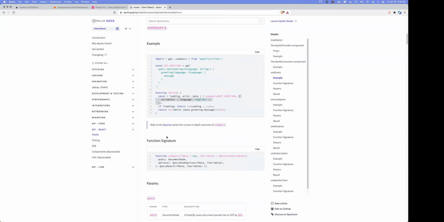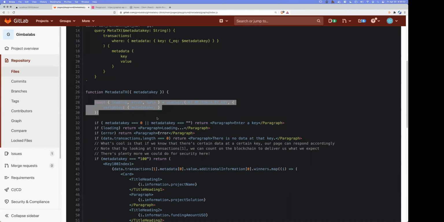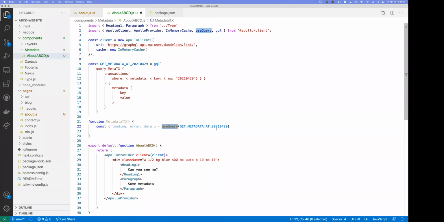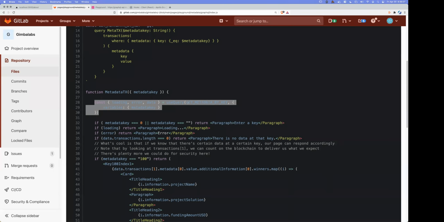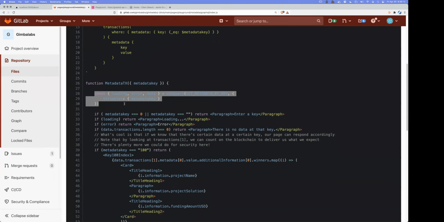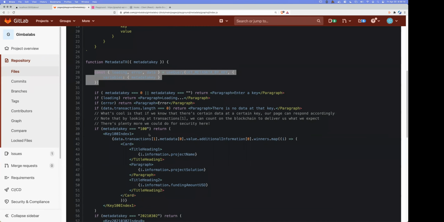So let's just see if I can only pass it a query, and let's just see if it works when I do that. And if it doesn't, we'll come back to the docs. Okay. So yeah, we're making this query. And then what? We need to return something. Now, while it's loading, we want to pass that it's loading. And if there's an error, we want to pass that there's an error.